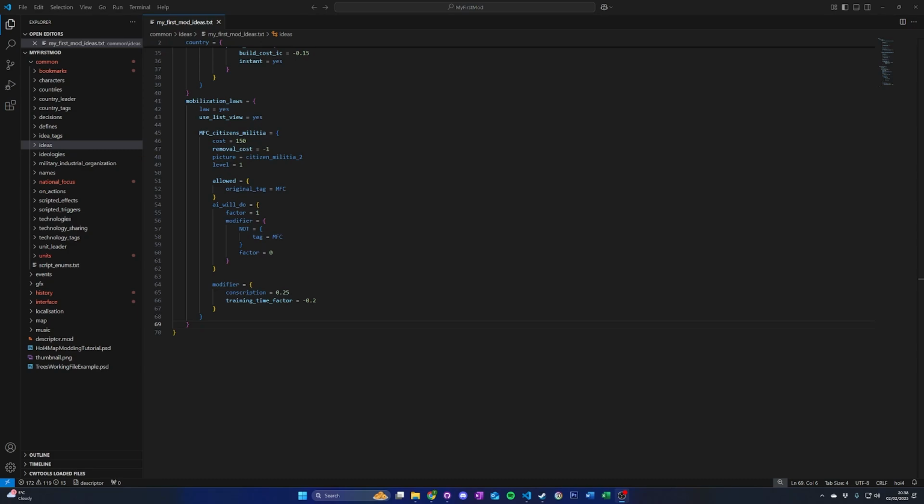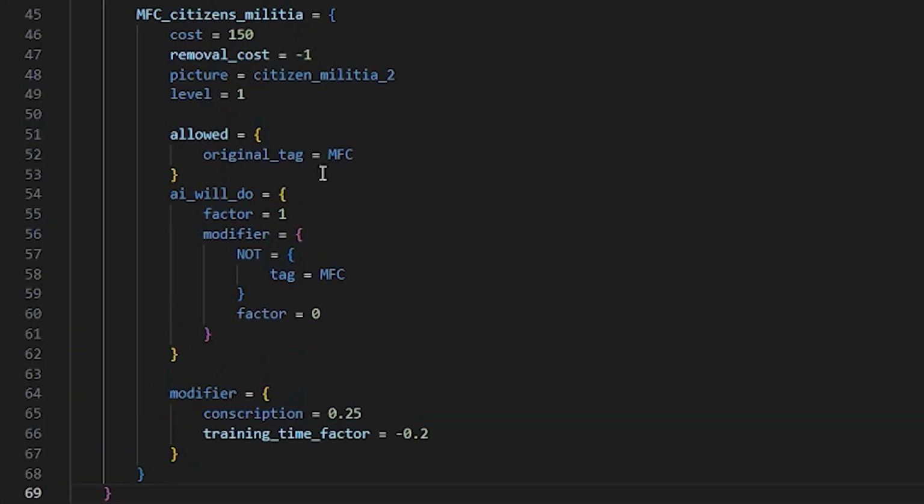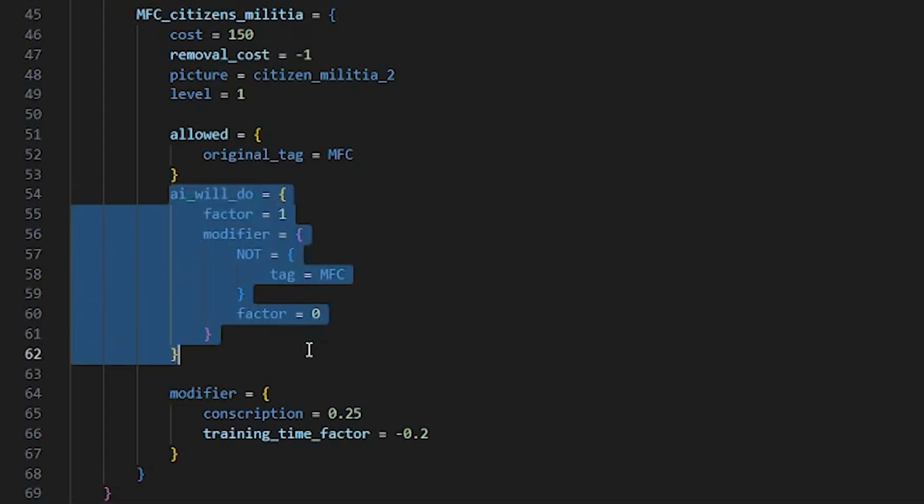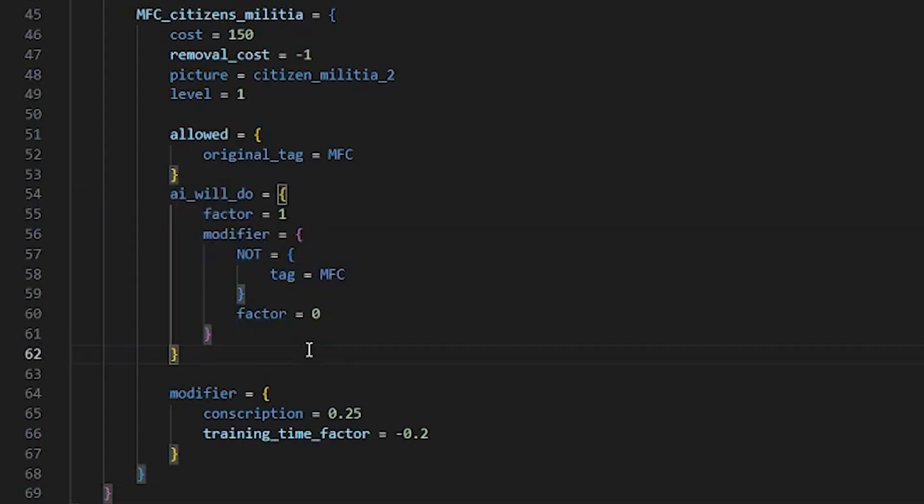In previous tutorials, we talked about AI will do blocks. These blocks, as seen in this example in the mobilization law we made earlier, are a key building block for AI modding. Any choice the AI can make in-game, such as what technologies to take, what event options to pick, and what laws to take, can all be configured by AI will do blocks in the blocks for those elements in the game. However, there are many other ways to modify the AI outside of these scriptable elements, including telling the AI how to behave under specific circumstances.